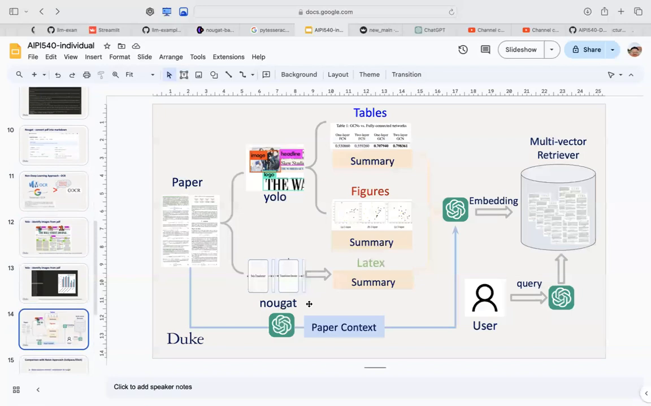And this is my pipeline. There are three key elements: tables, figures, and LaTeX. So the paper is processed by YOLO and Nougat to extract three different kinds of information. LaTeX can be easily embedded by GPT-4, right? But tables and figures are unstructured information, so to retrieve them, we need to encode them with text.